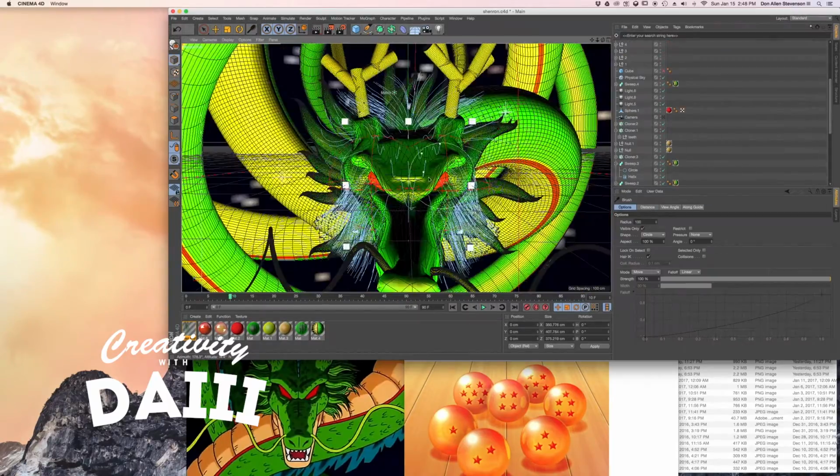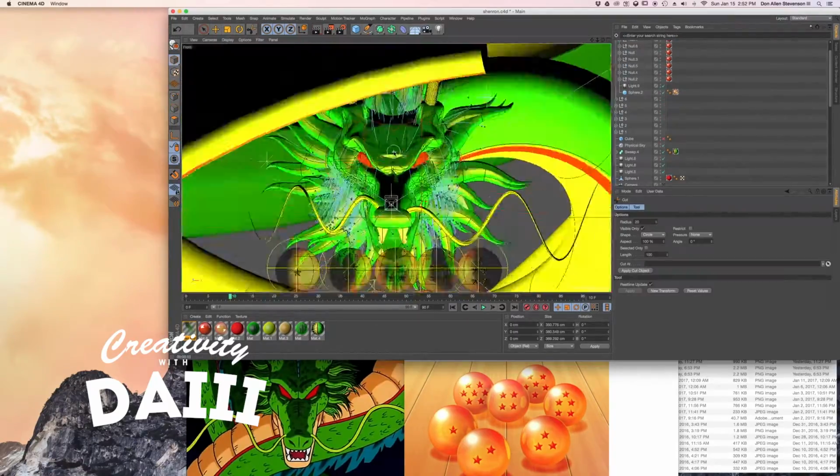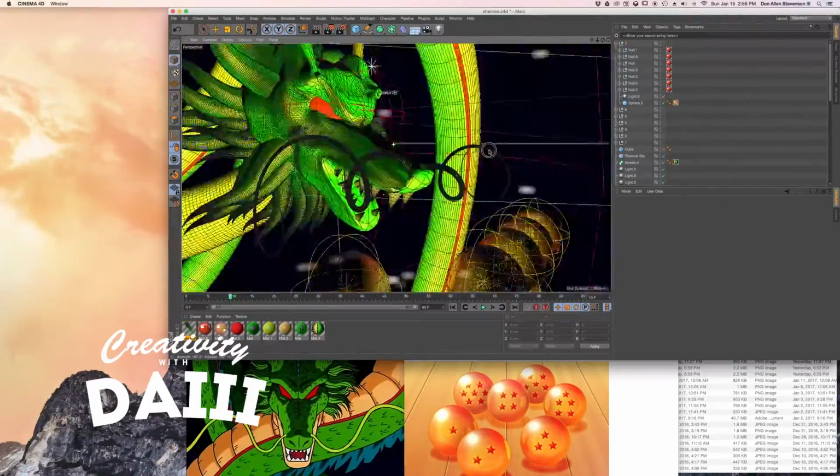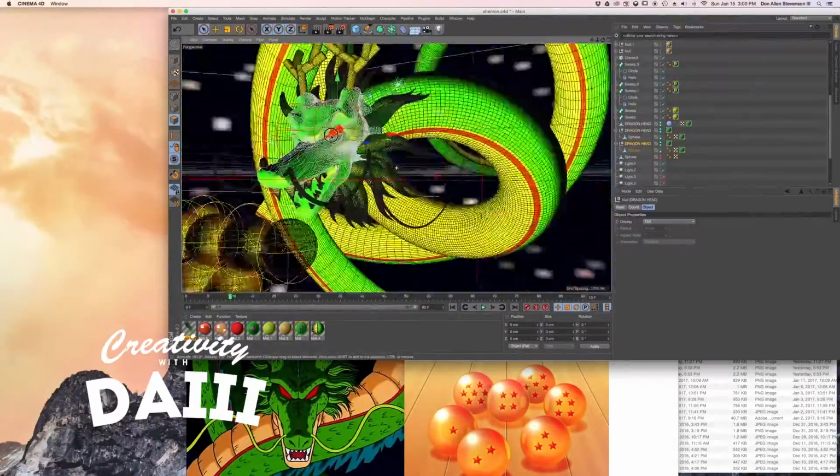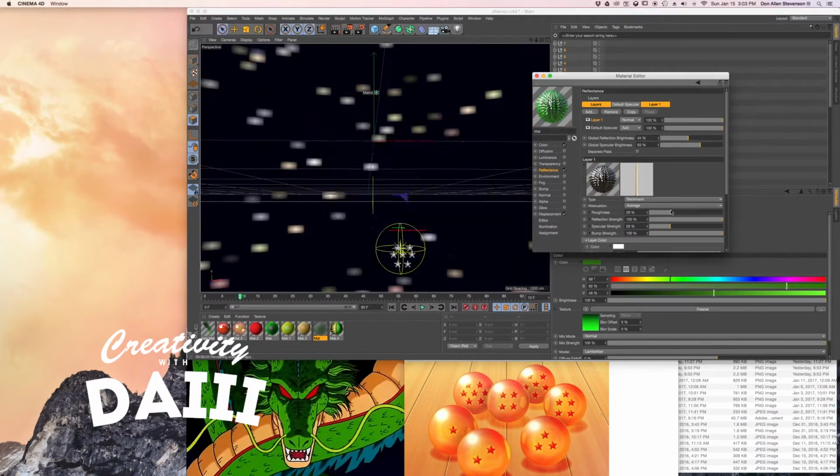Right here was a fail. I tried putting hairs onto the dragon's face, but for some reason I didn't have the right number of polygons, so I scratched that idea entirely. But the end result is going to be happening very soon.